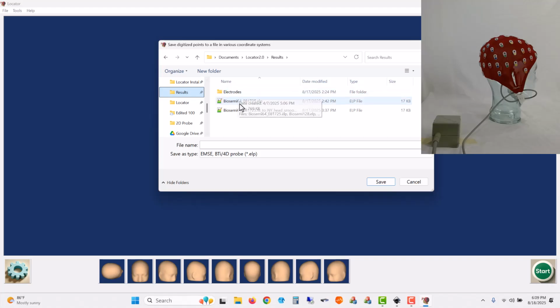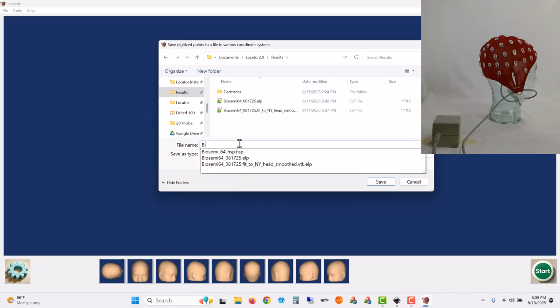When you're ready to save the result, click File, Save Probe As, navigate to the location in which you want to save the probe file, provide a name, and click Save.